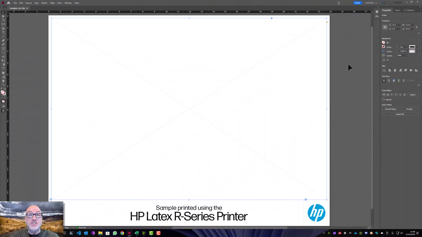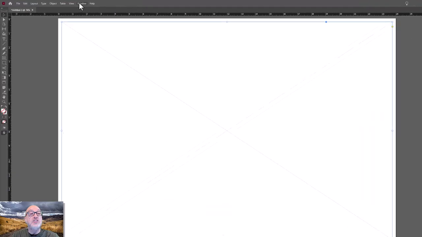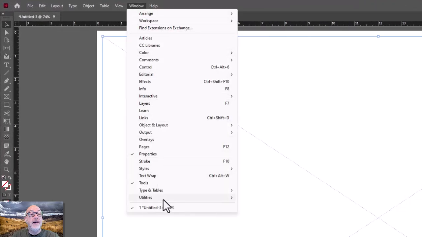So I just have no way of testing whether that's accurate or not. But as we saw, this works fine on Windows. I'm just unclear on where it is on the Macintosh. Okay, so I'm back inside my InDesign document now. And what I need to do is go to Window and then Utilities and Data Merge.